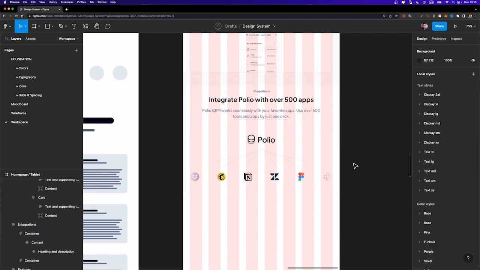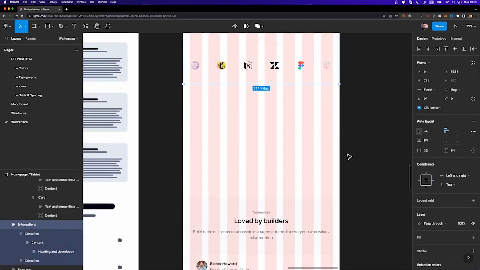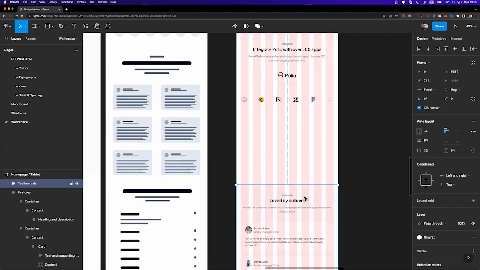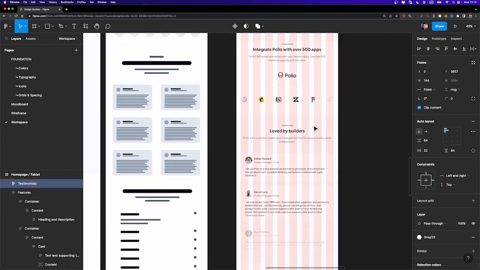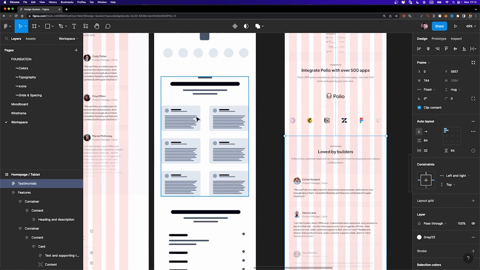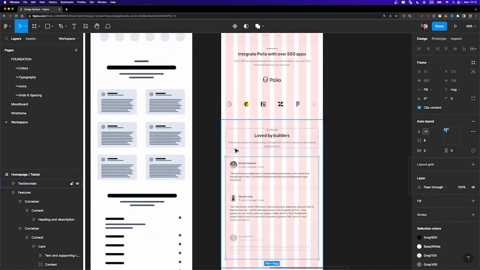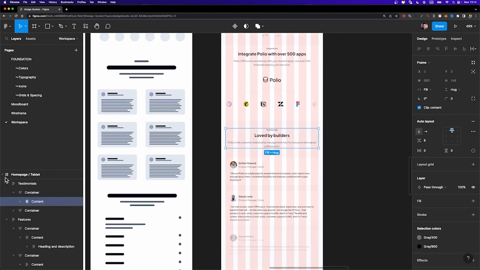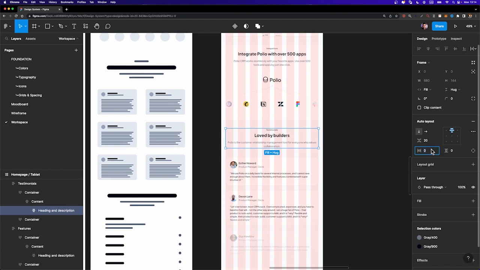I'm not going to change anything here. Let's go ahead and modify the testimonial section. I'm going to move it up. Let's see what we need to do. Here we need to have 2 columns of testimonial cards. So what I'm going to do first is add some padding to this text here. I'm going to select this heading and description frame and just set the padding to 48.